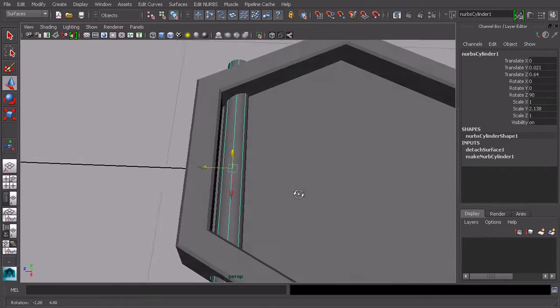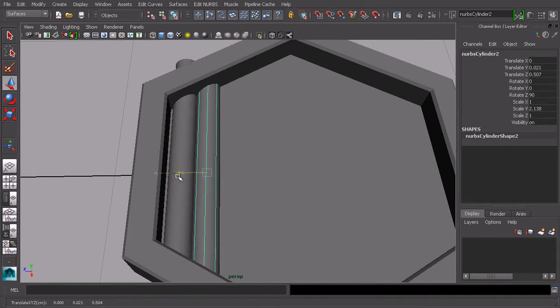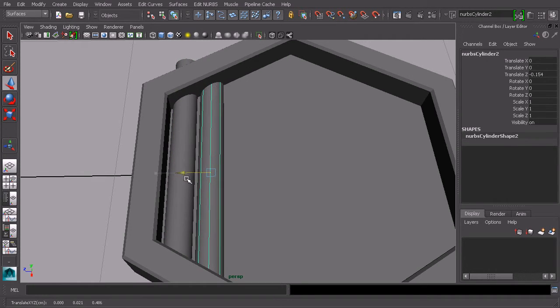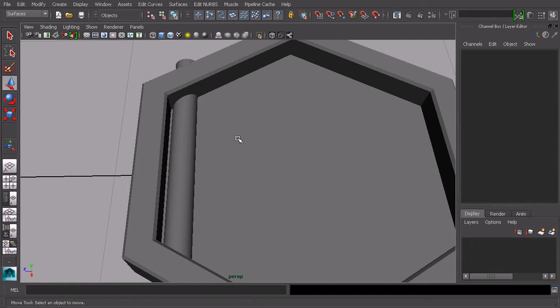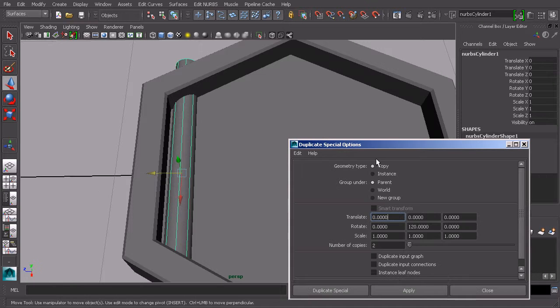All right. So what we could do now is duplicate this by hitting Control D and just drag it off. And you can see here, let me freeze these transformations, which will zero this all out. And if I duplicate this and move it, this will let you know how far you've actually moved it. So we've moved it minus 0.154 units. And so what this will do is allow us to come in, and let's go to Duplicate Special. And let me go ahead and reset everything.